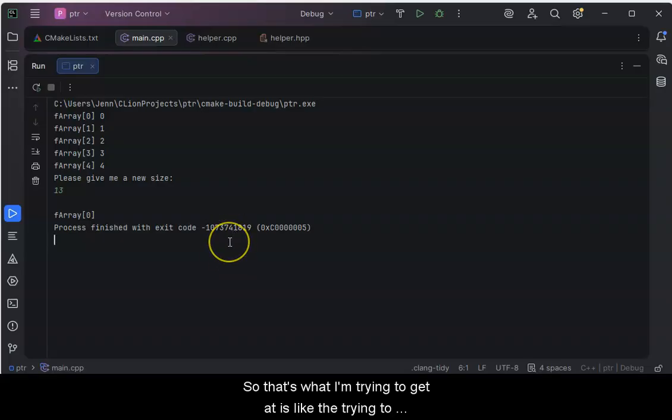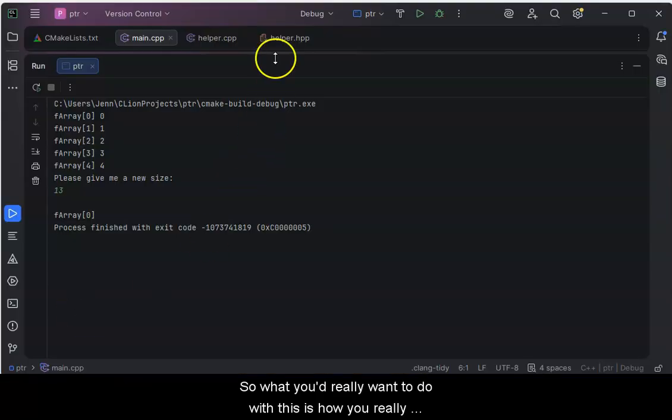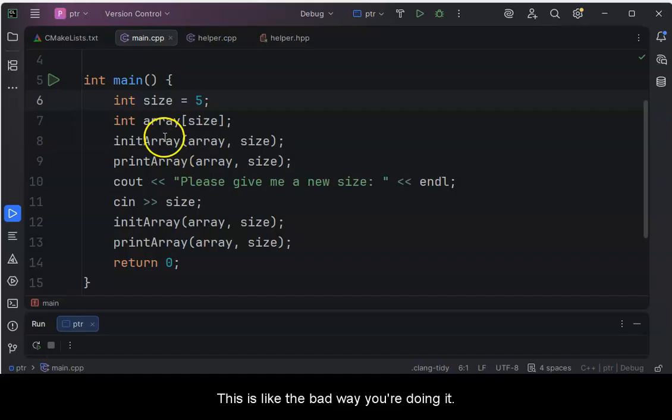So that's what I'm trying to get at: trying to allocate it this way dynamically is not really appropriate. It's because it's trying to allocate it to the stack, and when you change this, it didn't resize it. So that's the problem that it's having. How you really want to handle this is, well, that's the bad way you're doing it.